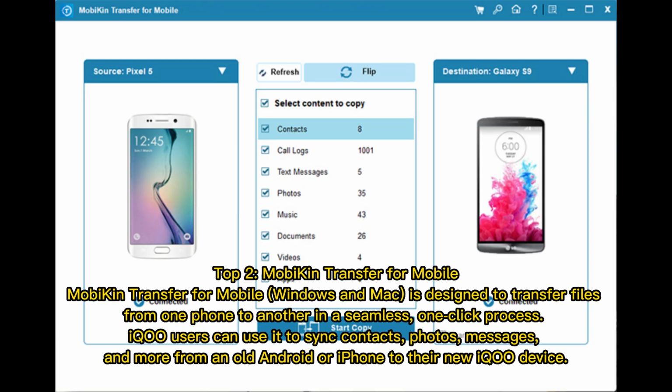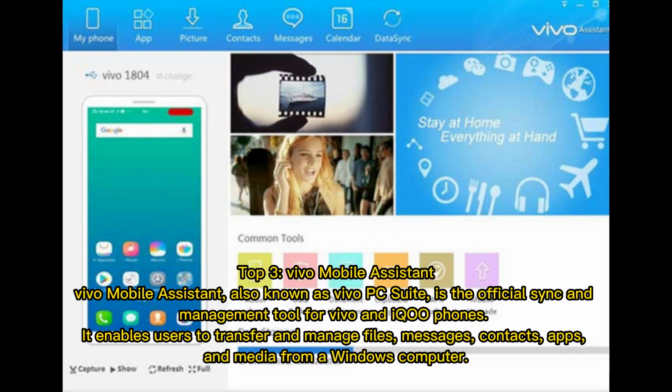Top 2. MobiKin Transfer for Mobile. MobiKin Transfer for Mobile, Windows and Mac, is designed to transfer files from one phone to another in a seamless, one-click process. IQOO users can use it to sync contacts, photos, messages, and more from an old Android or iPhone to their new IQOO device.